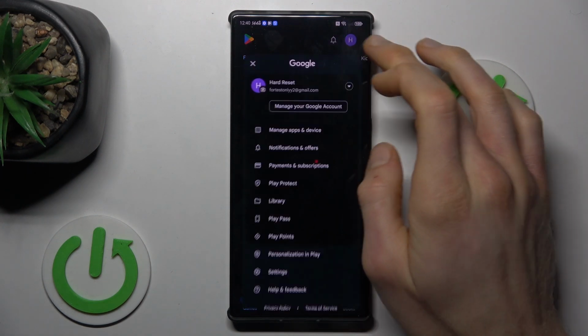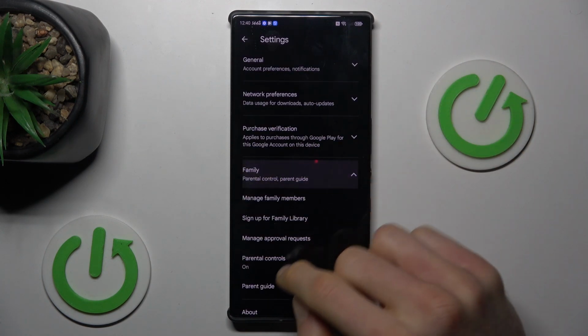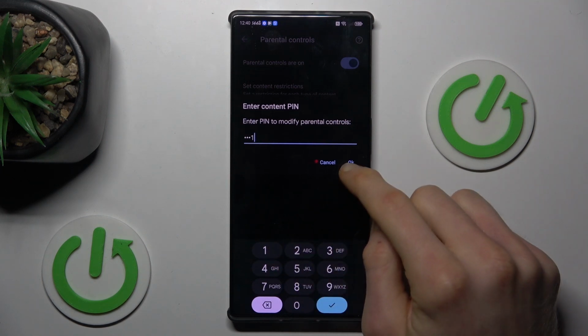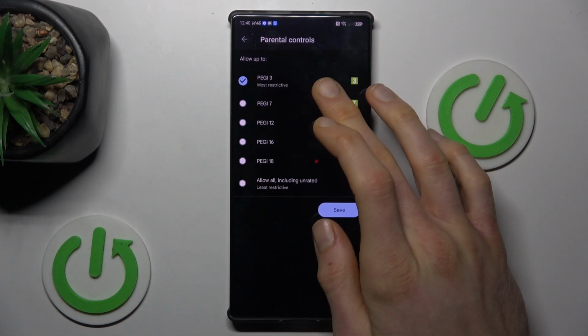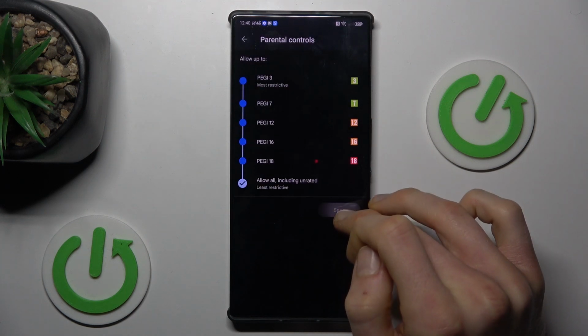Go back to the main menu and tap on your photo in the right corner. You need to choose Settings, Family and Parental Controls. As you can see, now you have PG3. To make the game or application Mobile Legends visible, we need more than PG3. To change it, tap on Allow, Unrated, Confirm, Recorded and Save.